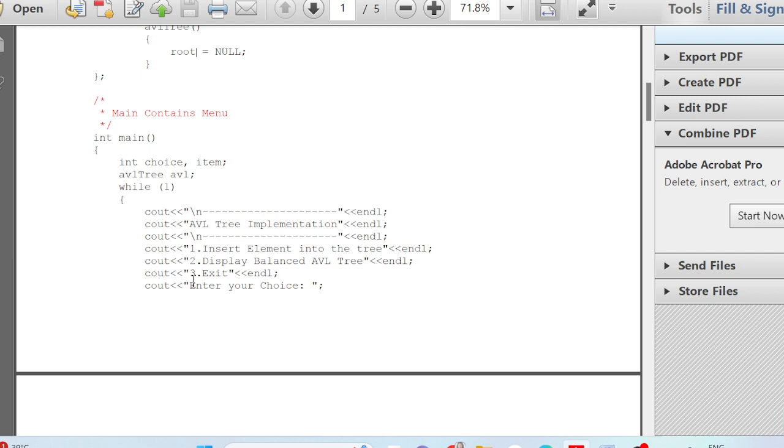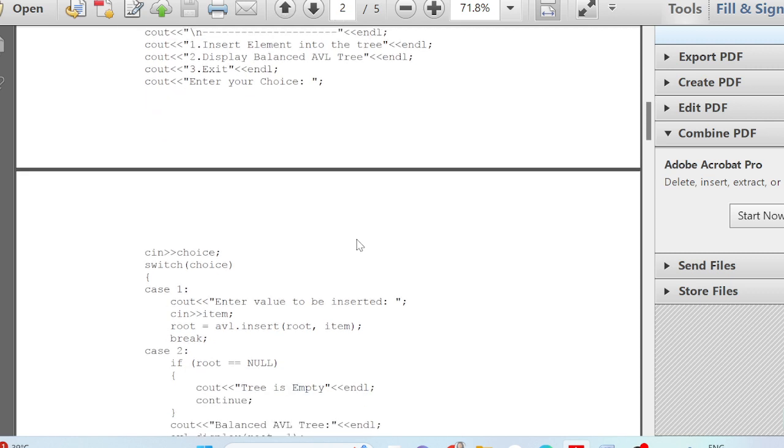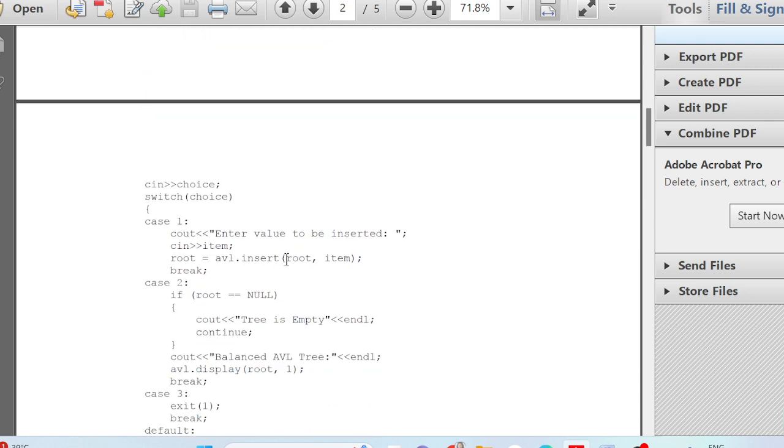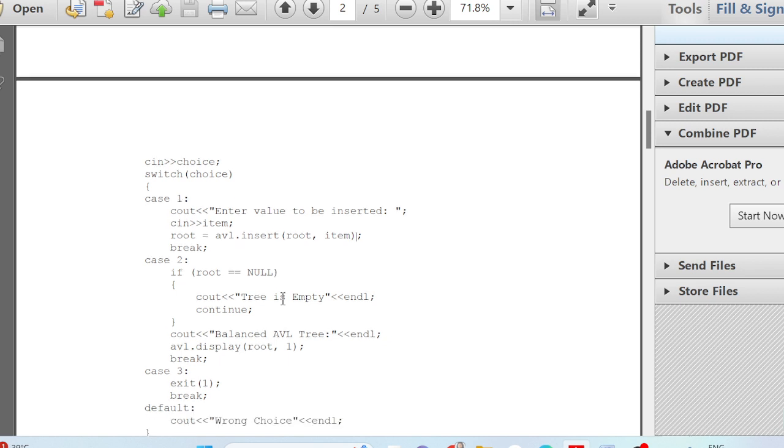Now let's come to the main function. In main, of course, it will be a menu driven program where you will have the first choice for inserting a number in a tree, the second choice for displaying the AVL tree, and the third choice is exit, where you will exit from the program. When we call the insertion function, we pass the root, which is initially null, and the second parameter passed here is item. Item is basically a key that we want to insert in the AVL tree. We will see in detail how this insert function is called. And the second is the display function.